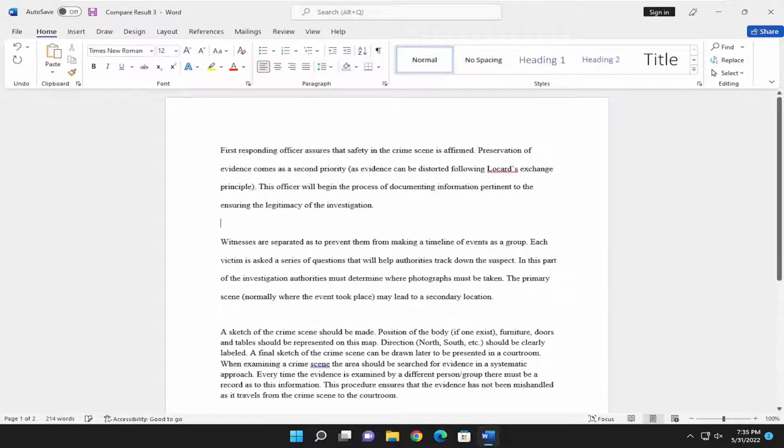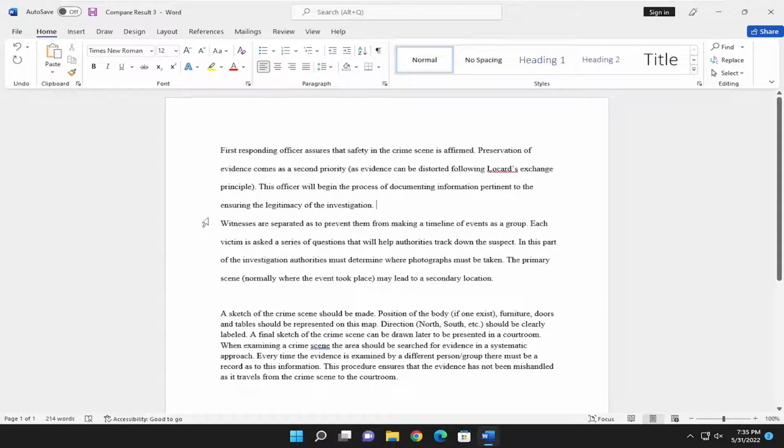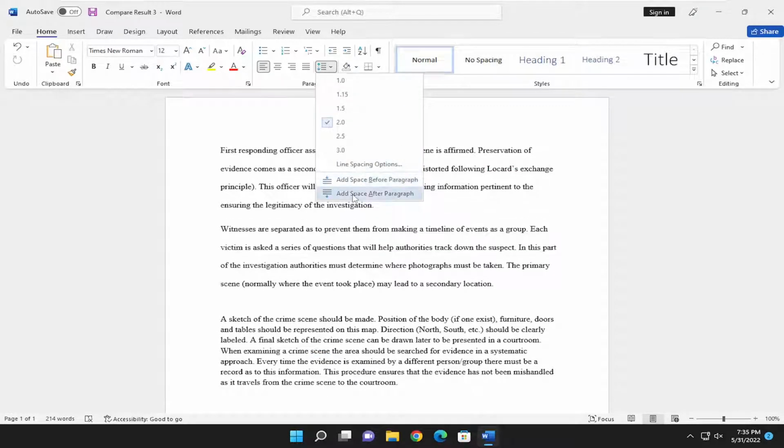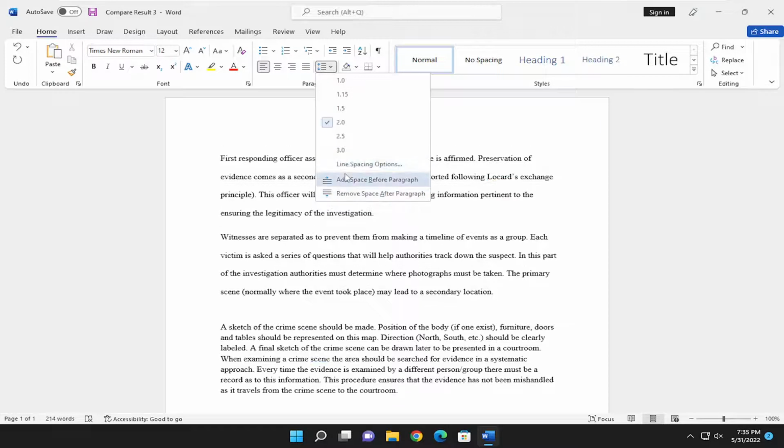And you may have actual spaces in between here, so you may want to just backspace using your keyboard button to just backspace in between the paragraphs. And then if you want to add a paragraph, you can go ahead and add a space after the paragraph in here. And pretty straightforward process on that, guys.